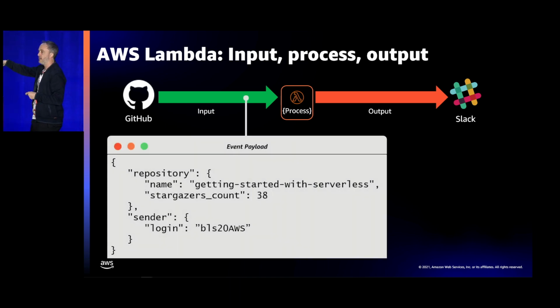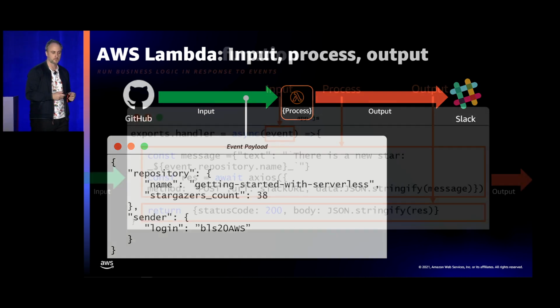So this input is provided via GitHub. It's sent on that webhook mechanism. And it's a JSON block which contains some information. This is just a subset of that information. It's much bigger than this in actual fact. But it has useful info like the name of the repository, the number of stars on that repository, the name of the user who performed the star action. And this is provided to my Lambda function as a JSON object.